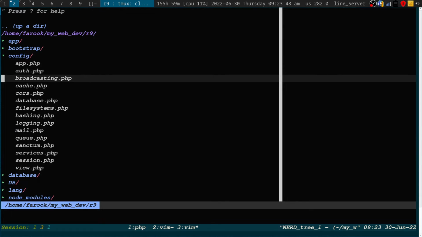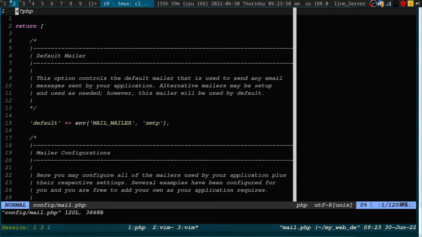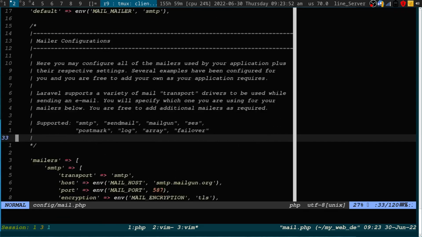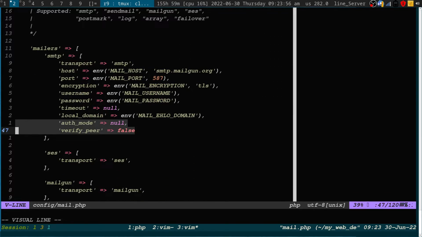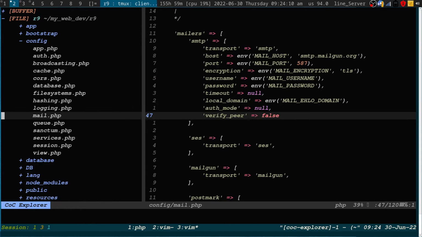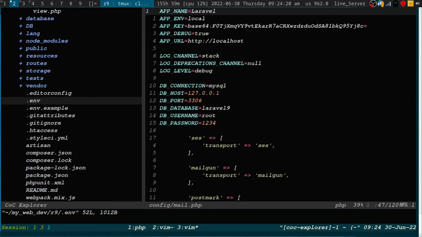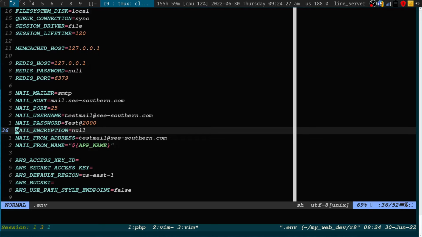In mail here, this is where you're going to edit this 2 line. If you don't have this 2 line, it's not going to work as well. It's going to show another error. And in your .env file, make sure you do something like this.